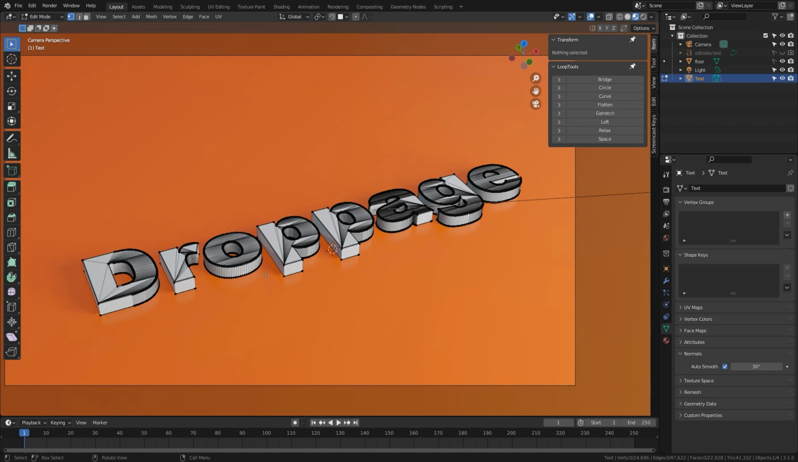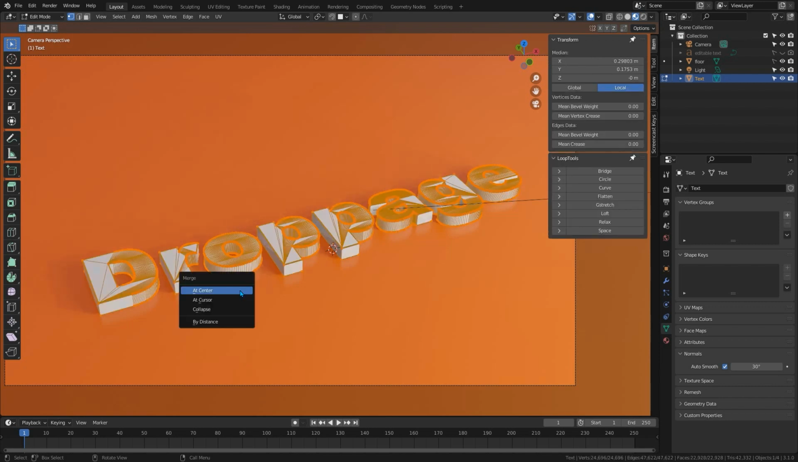Blender's text by pressing A to select everything, and press M to bring up the Merge menu and choose By Distance. And we can see down at the bottom here that that's got rid of 3,532 vertices. It's a lot. And we certainly don't want those.